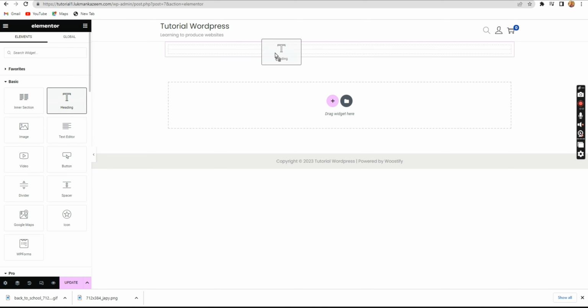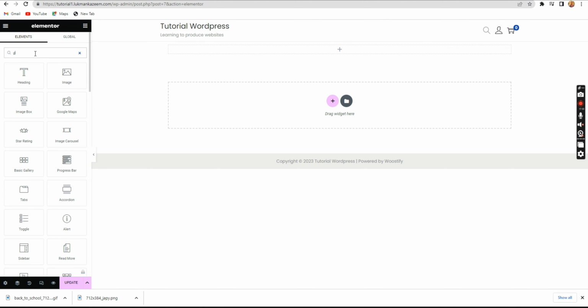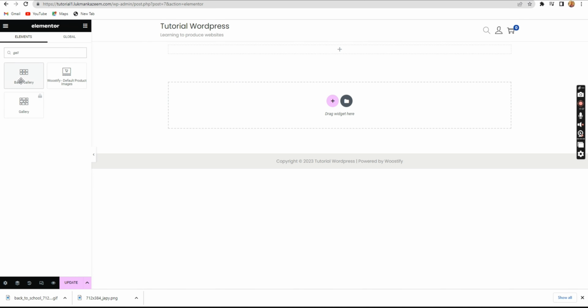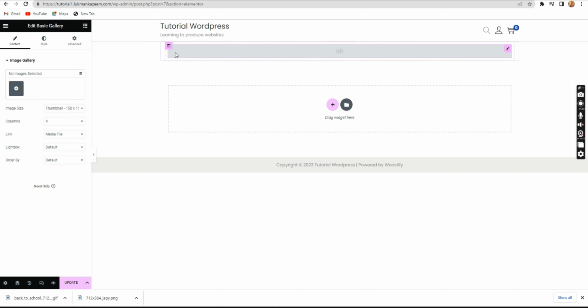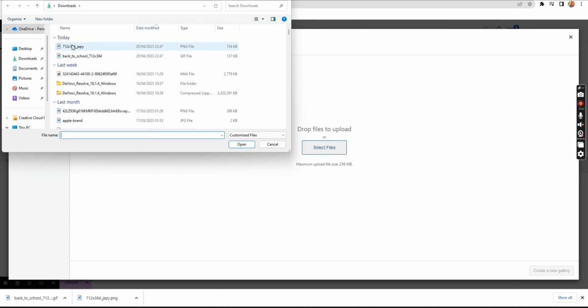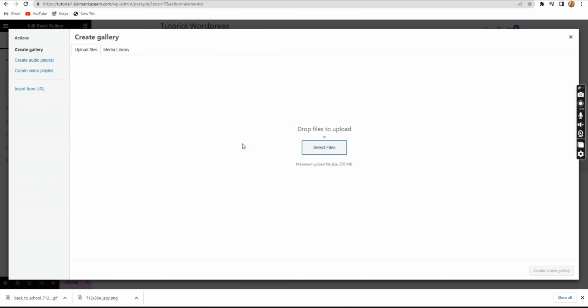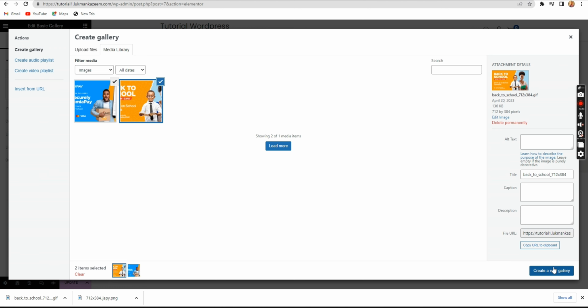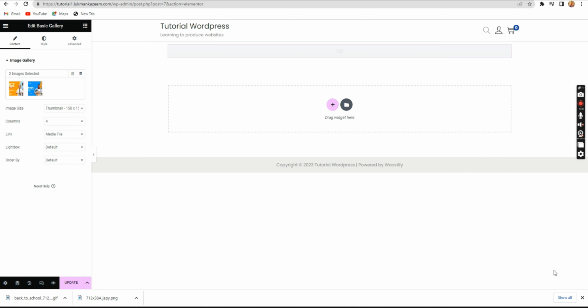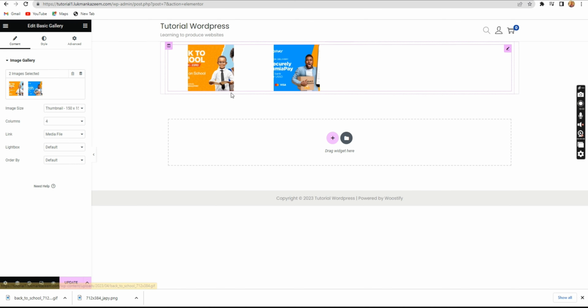Now let me add the images. Let's use a gallery. You can use image or search for gallery. Just select the basic gallery and drop it there. By default you see this where you can select your images. Let's select files. We have this one and this one. Just click on them and let them load. Create new gallery, insert, and there we have them. At the moment you can see they are not looking really good, so that's where customization comes in.